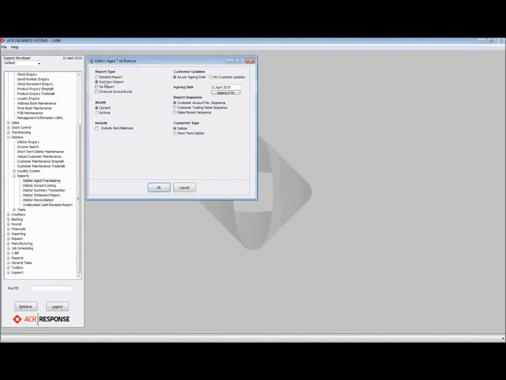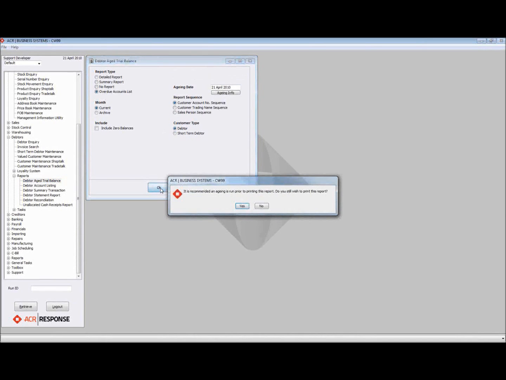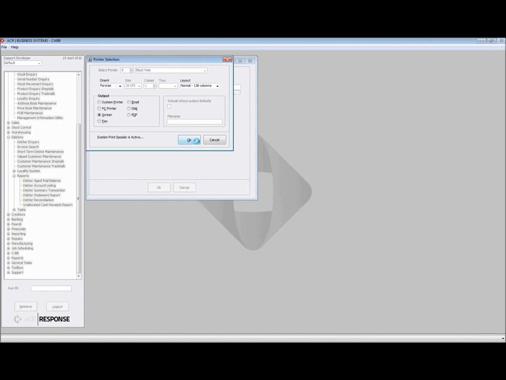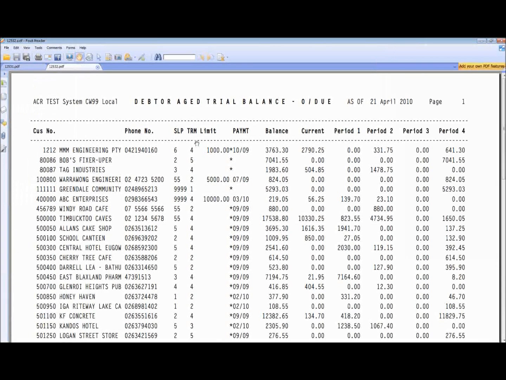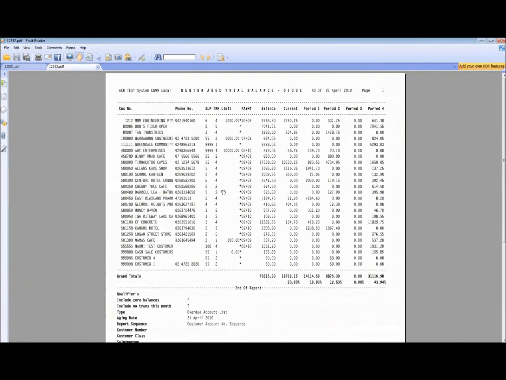You can also run this based on an overdue accounts list. So again, based on the same aging date, you can run this to show any accounts that might be overdue. And again, I'll run a short version to screen. And these are your overdue debtors. You can work off this list for a follow-up, should you choose to do so. There is also a follow-up area in the Debtor Inquiry that you can use for this as well.